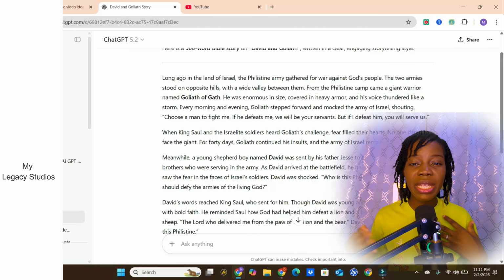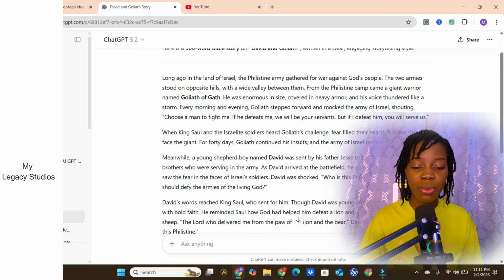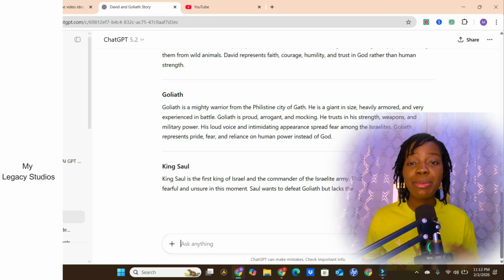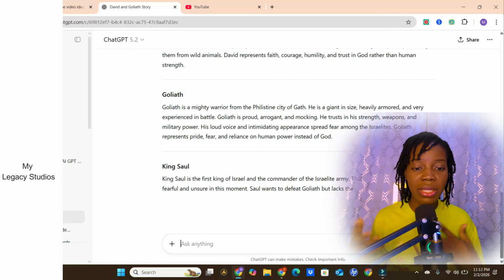Now the next thing we'll be needing are the characters in the story. So what we're going to do is that we're going to ask ChatGPT, describe all the characters in the story. So I'm going to hit on the command button. So ChatGPT has given us 3 main characters in the story.